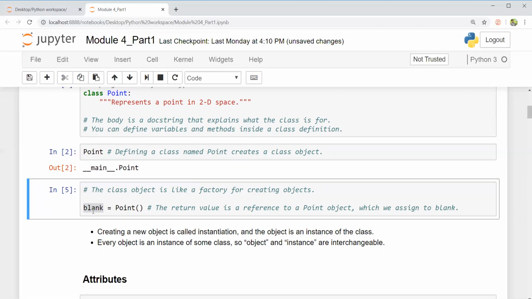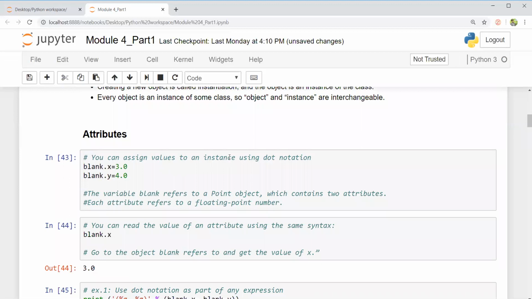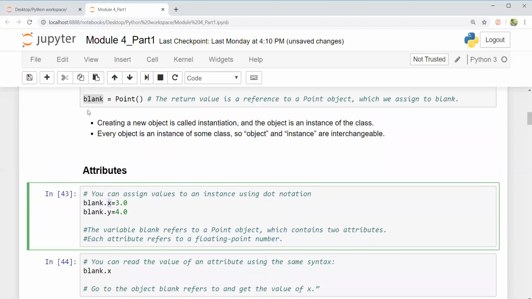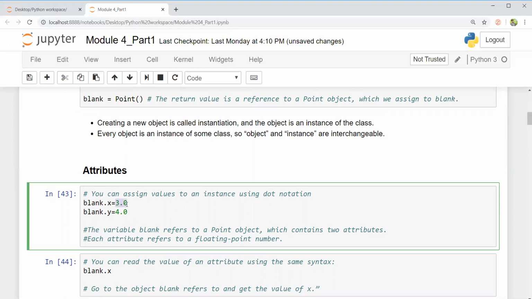Now, can I have attributes? Yes, you can create an attribute. You can assign a value to an instance using dot notation. Suppose I want to create an attribute called x inside the class Point. Now Point is referred to by an object called blank. So I would write blank.x as an attribute, to which I have assigned a value of 3.0, and I have another variable, blank.y. Why? Because I can have two values as a point.